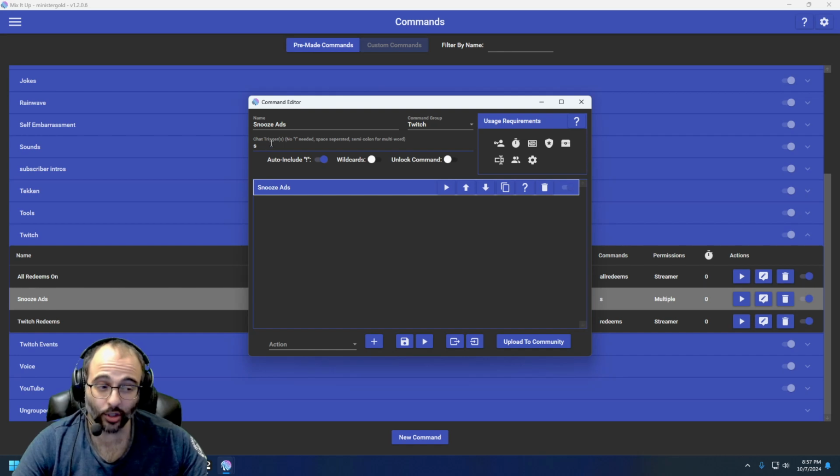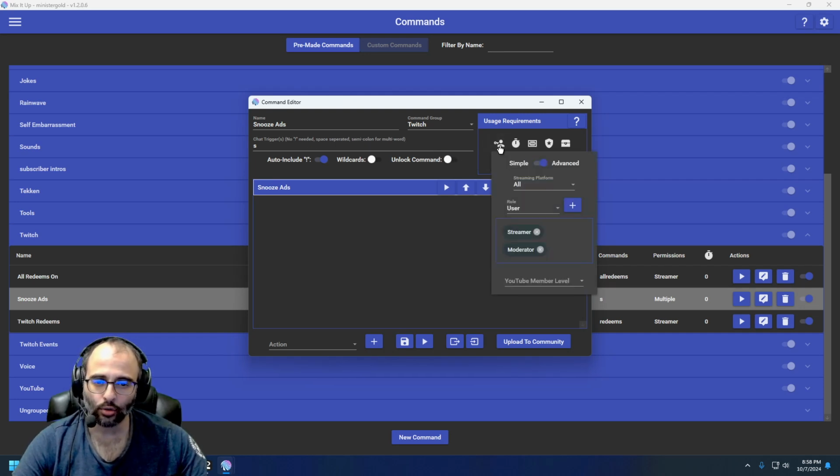For the chat trigger, I just have S. So if a moderator wants to use this, they could just type !S, and that'll be a quick snooze on the ads. And then I've set the permissions to streamer and moderator.